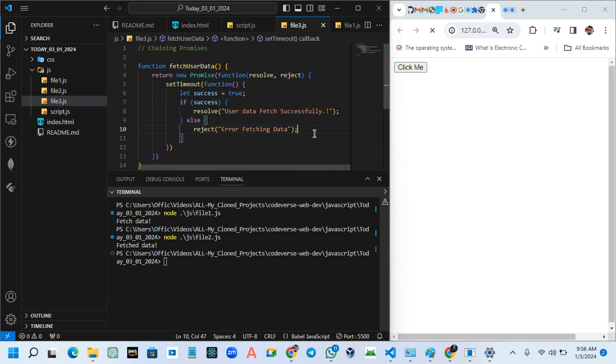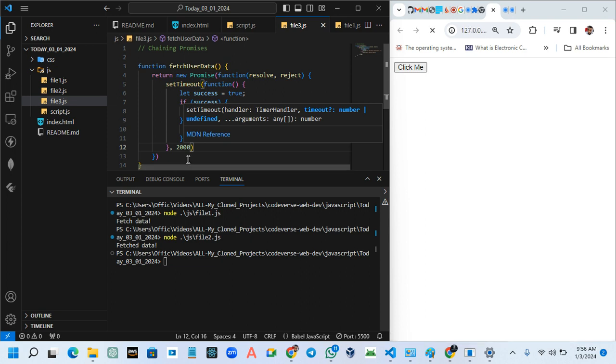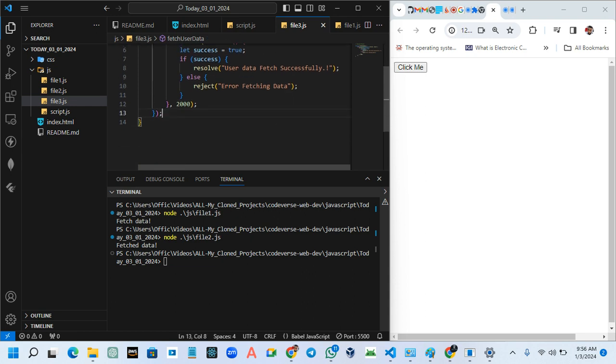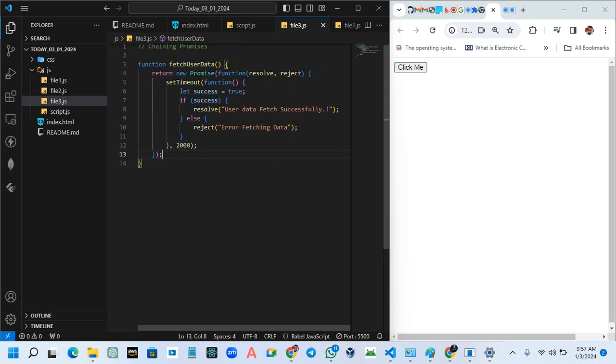So the next thing we do is to actually set the timeout at this next line there. We set the timer to always 2000, which is 2 seconds, right? So here we just add our semicolon. Make sure you add your necessary semicolons, okay?